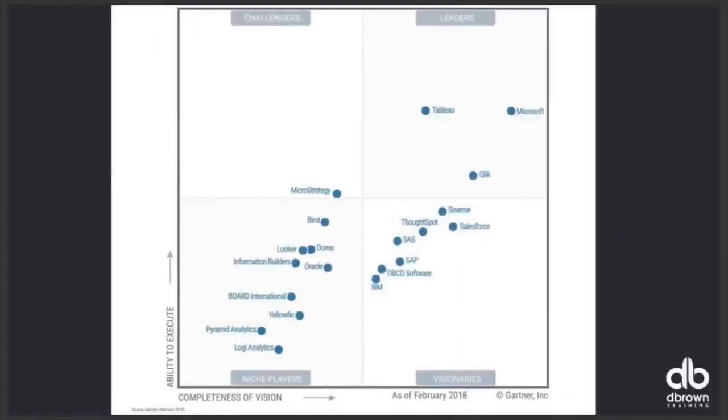So that's cool. Now, if you look at the latest Gartner report, Gartner is a research company that evaluates many IT-related things. So this is their report on BI. If you look to the left and going up from the left is the ability to execute. How good are these products in execution? And then from the left going to the right is completeness of vision.